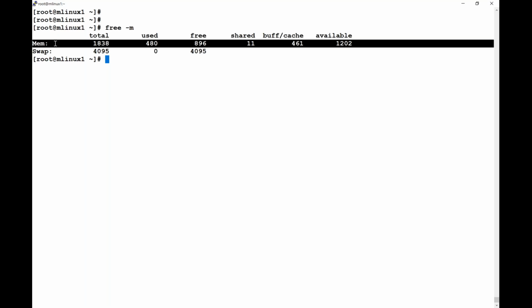Guys, I'm not interested in swap. I just want to see the memory line. That's it. So if you want to see only the memory row, you can use the grep command. I'll say free -m | grep for the word Memory, starting with capital M. So you see it is displaying the memory line.